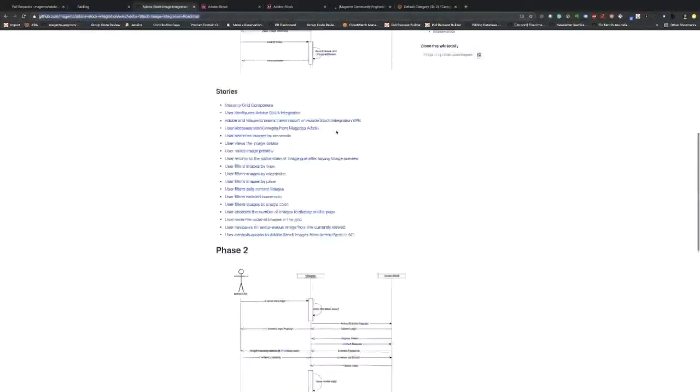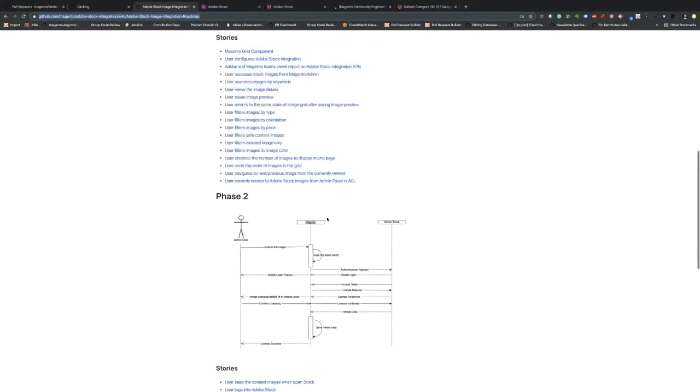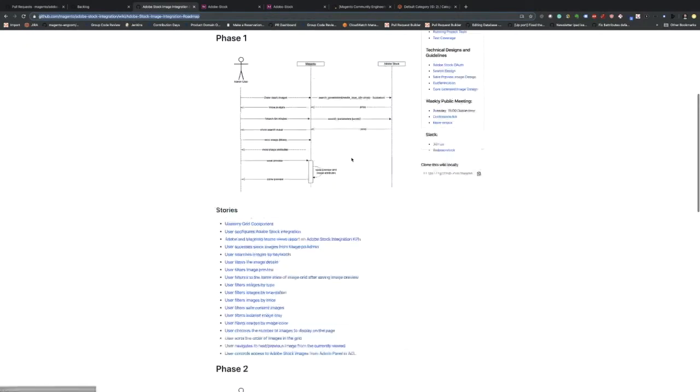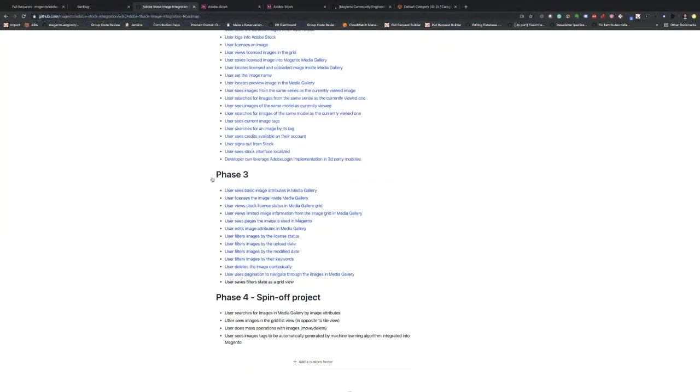On our wiki, if you go to our repository and to our wiki, on the right side there is a roadmap and stories link. That's how I opened this page. There are links to all stories on Adobe Stock Integration: phase 1, phase 2, and for now, phase 3, which, as you can see, is already populated. Let's take a look at several stories.